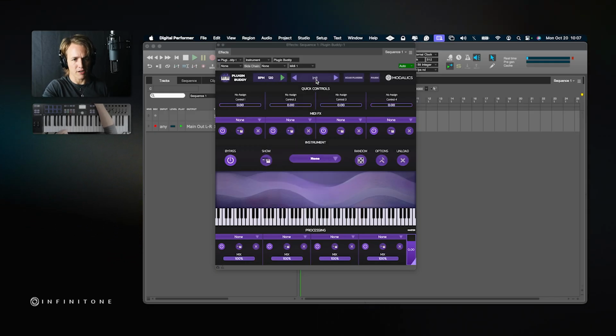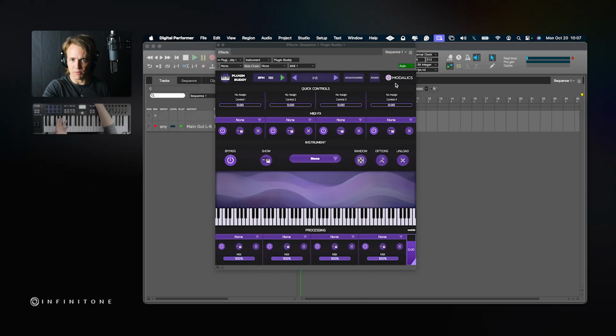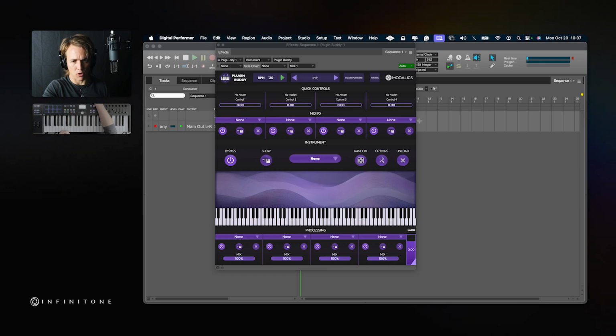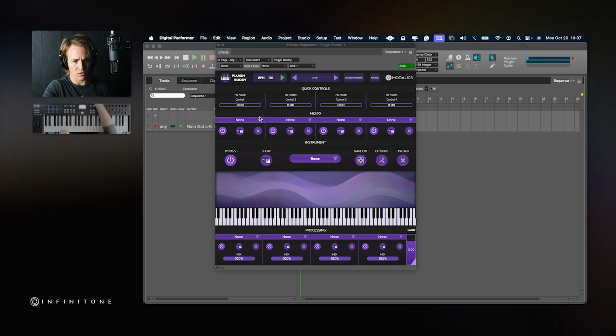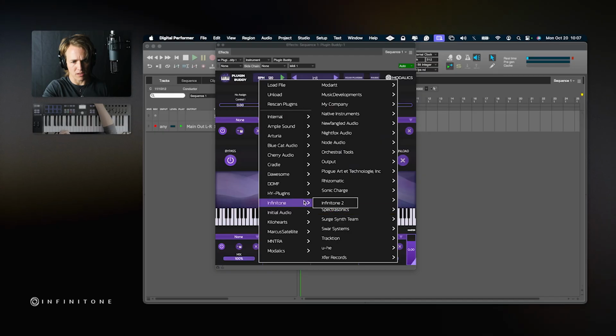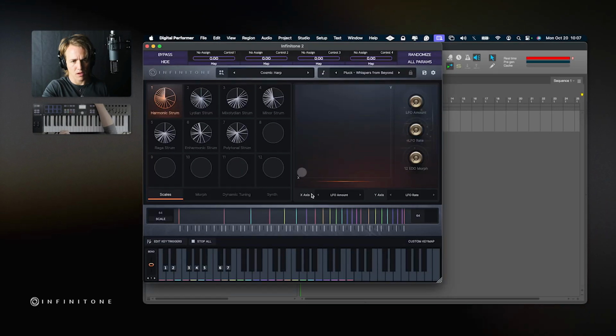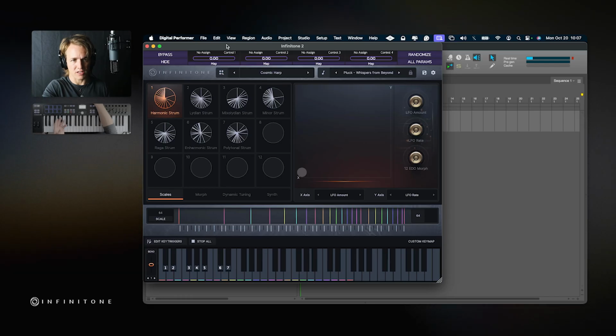I'm going to go to the Init preset here. And to get Plugin Buddy, just go to the Modalex website, download it. It's free, easy to use. And in Plugin Buddy here, there are 4 MIDI effects slots. So I'm going to select Infinitone 2 in one of the MIDI effects slots. And make sure, again, you use the VST. For this, make sure you're using the VST3 version.